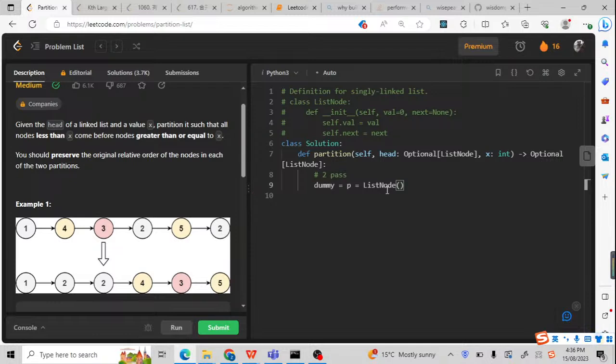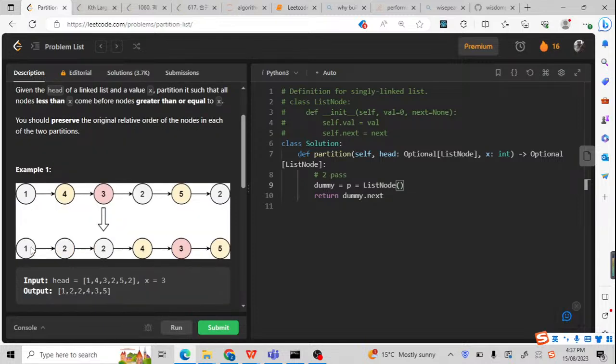If you prepare a dummy, you can always return dummy.next, because the dummy will be fixed, and this p pointer will be shifted according to our result. This p pointer just needs to connect each of the nodes, and then the p pointer finishes its operation. We just need to return dummy.next because the p pointer has already pointed to None. It means we've already used the p pointer. Then we return dummy.next. So this is the basic initialization for our pointers. Now we're going to prepare another pointer q, equal to head.